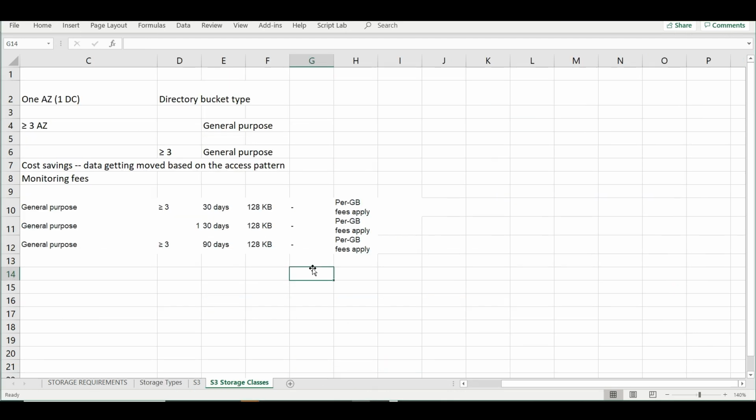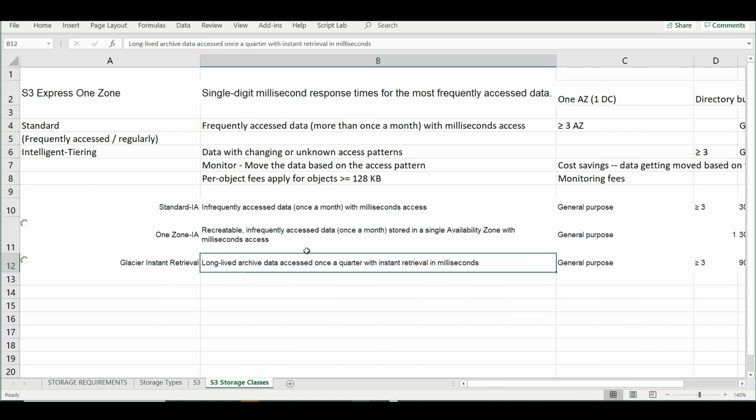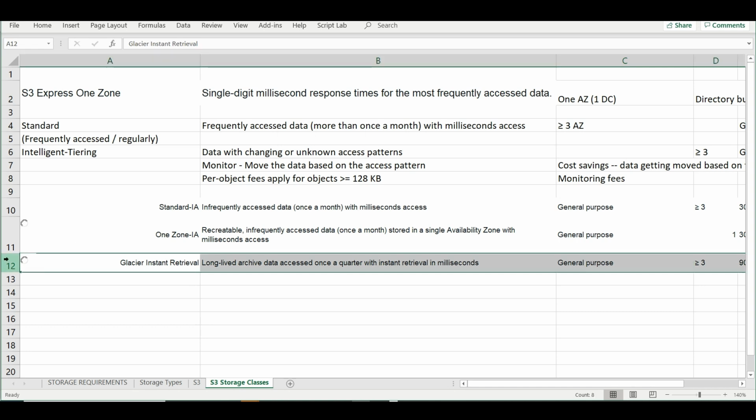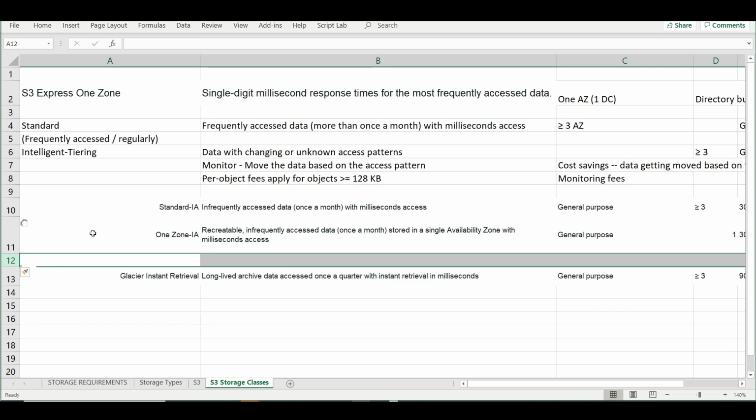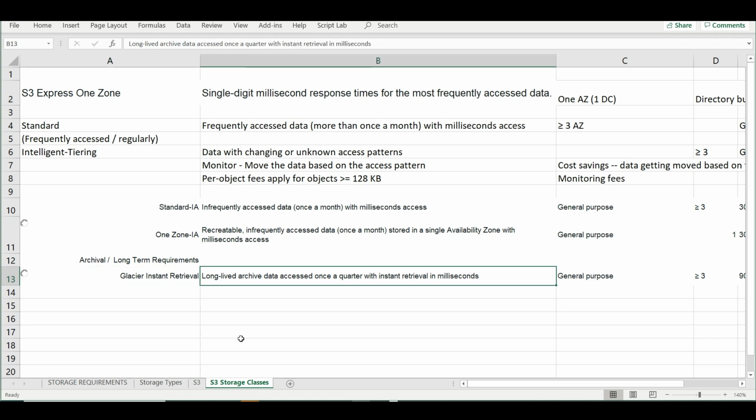It will be cheaper compared to the standard option, because you are just storing it in one single data center. And this one, Glacier instant retrieval, Glacier is the option for long-term storage. Okay, it is for archival and long-term storage requirements. You go for Glacier. So here, if you look at the Glacier option, it is instant retrieval. It is for long-term, long-lived archive data.